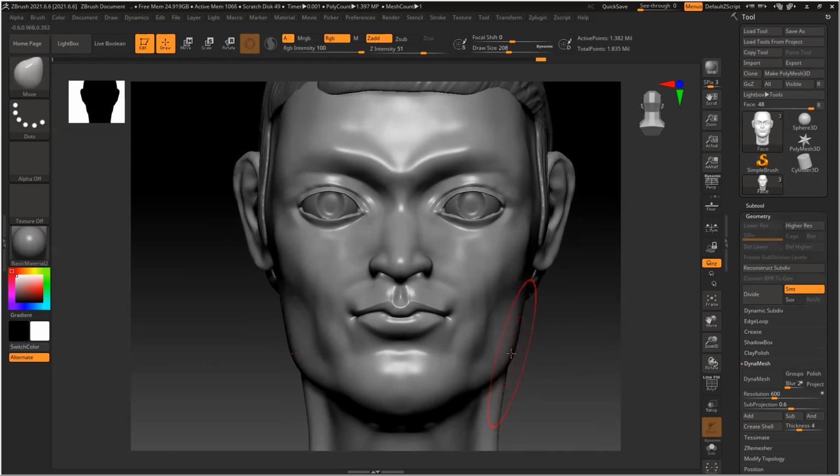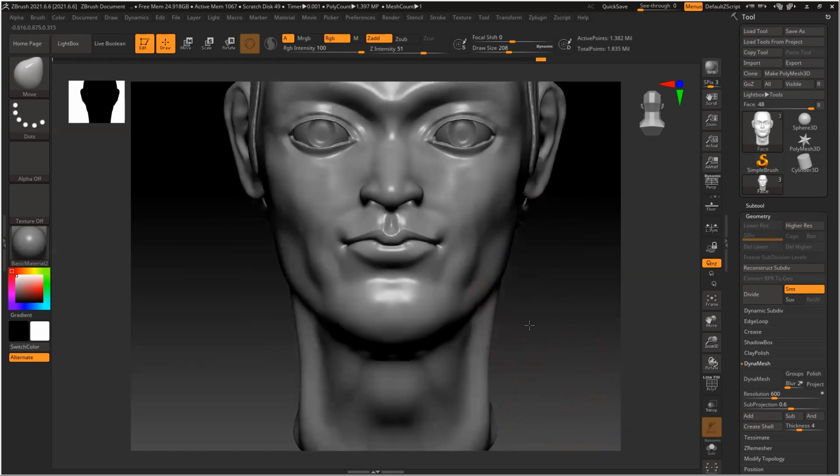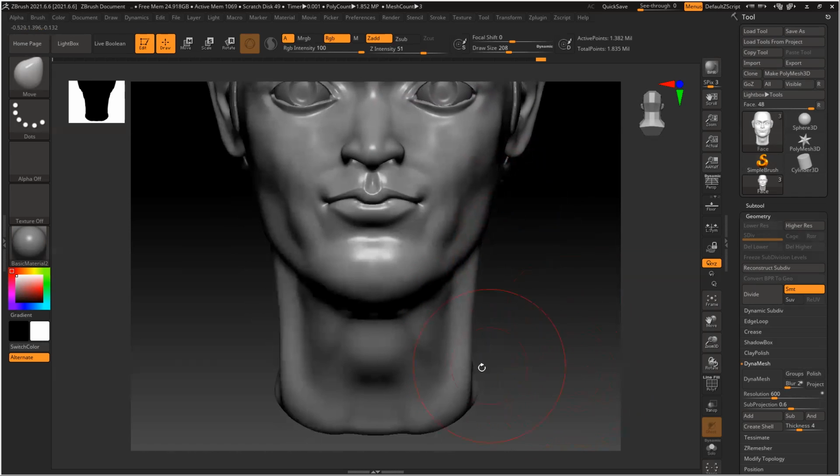So whenever you're creating a male body or female body, it doesn't matter, just make sure to keep the poly count low, because more polygons means more detail. It's just the basic shape of the face, so 1 million or 2 million polygons is not required.